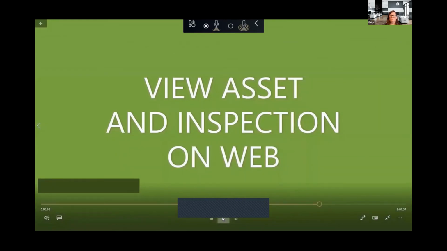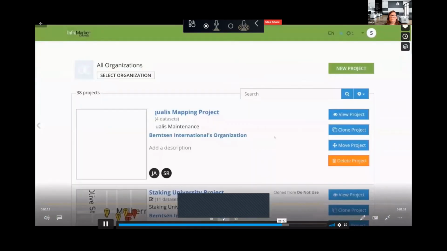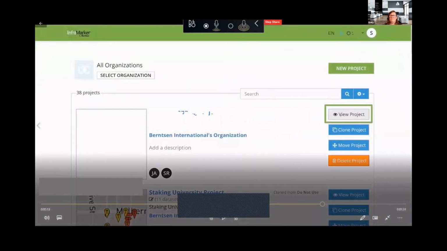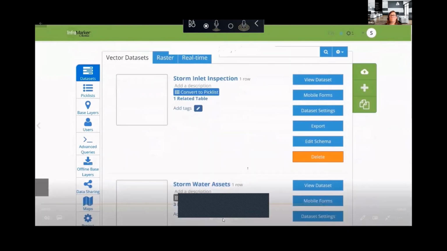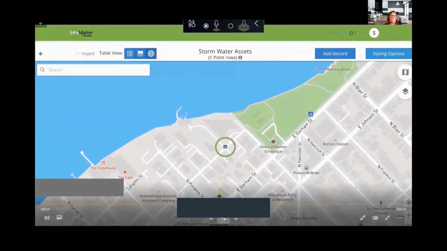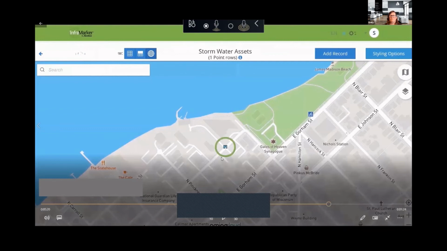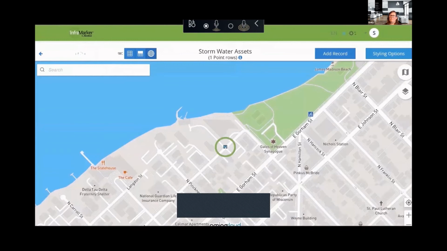Okay, so this is what the inspection is going to look like from the website. So we've got our project here. We're going to go ahead and view that project. Once we get in, stormwater assets was up on top before, and now we're seeing storm inlet inspection on top because that's the last thing we did in this project. So we're going to go down to stormwater assets. We're going to view our data set. It's going to take us to the map. We've got our asset there that we created and we just now did an inspection form on. We can go ahead and click on that. We've got the information on the right-hand side that's associated directly with that.